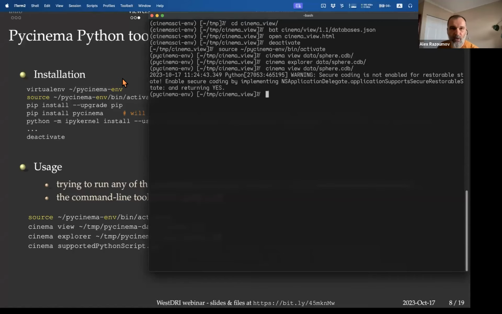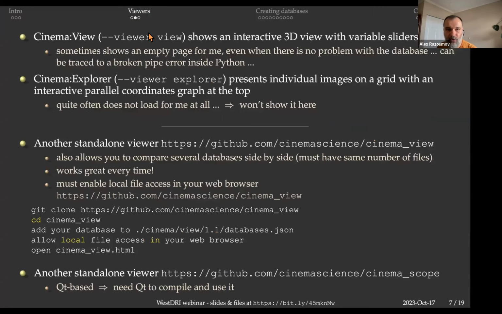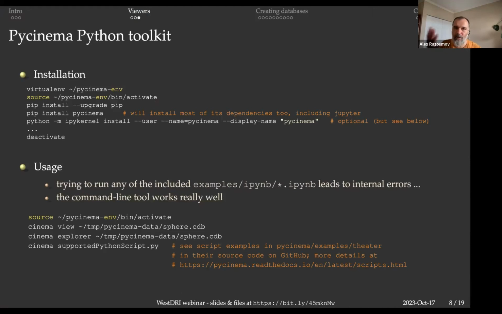Anyway, this is all I wanted to say about the viewers. There is quite a selection of viewers. I personally like this standalone viewer, which just opens a web page, but here you need to enable viewing local files in your web browser. And then usually I just use this PyCinema toolkit because it's so easy to use. It opens a standalone application that you can resize very easily.